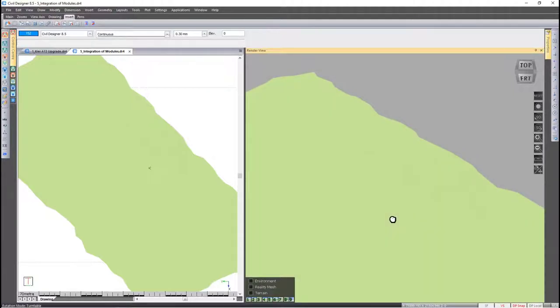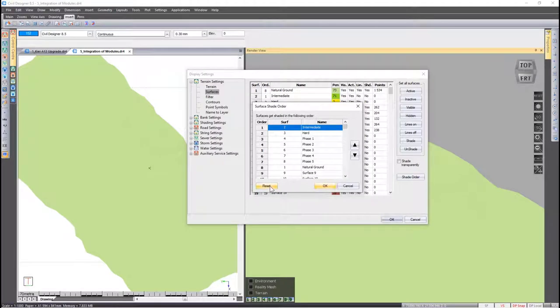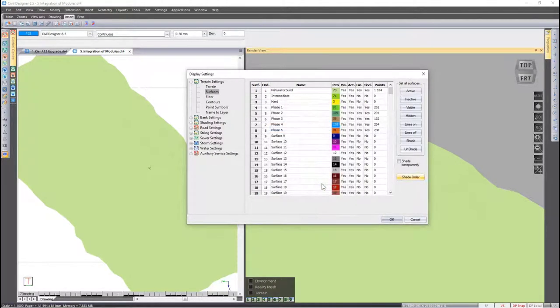As can be seen, even though the platform surfaces are turned on in the display settings, you are not able to see them. Just to reiterate the importance of shade ordering. Returning the shade ordering to the default is easily achieved by clicking on the reset button. I'm going to turn the shading option on again in order to see the pipes that are beneath the ground.